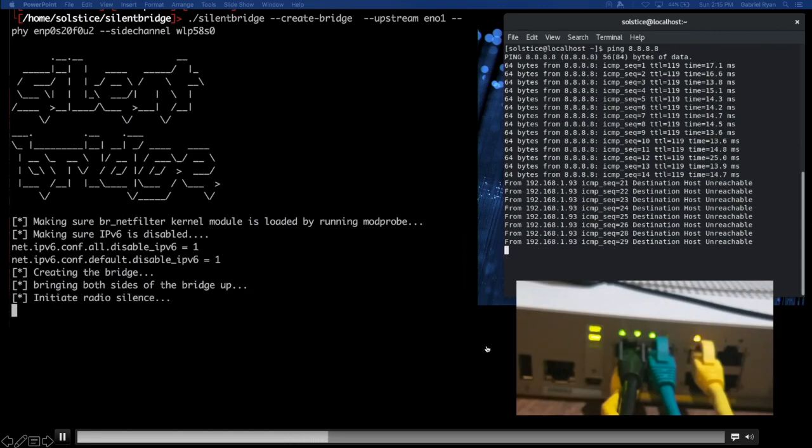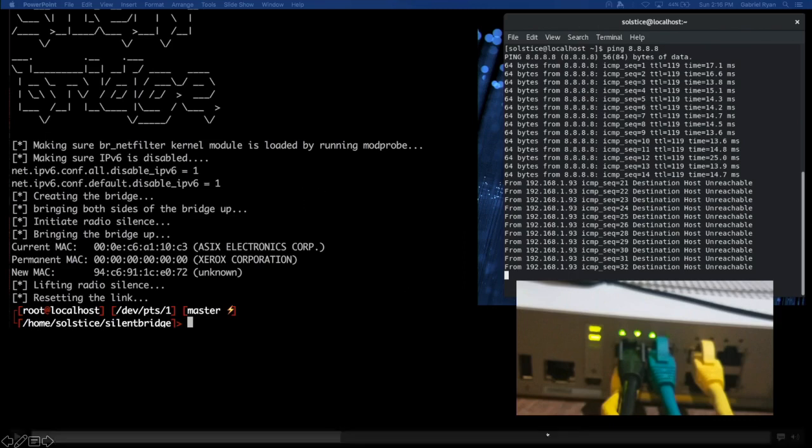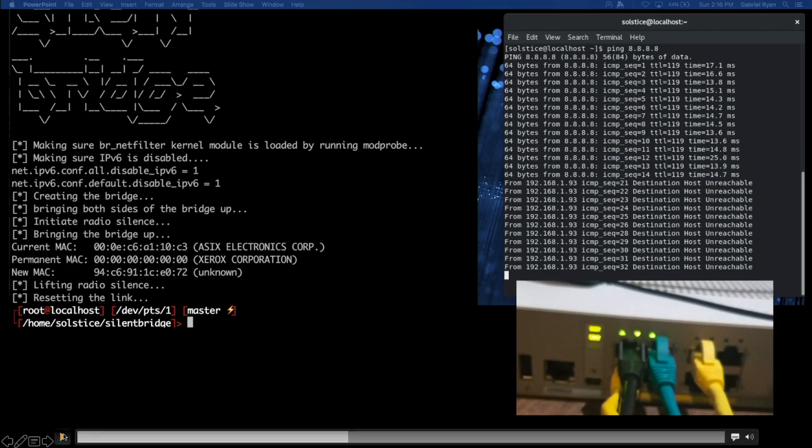see we're bringing the bridge up, and you'll notice here that this device, the workstation, is just constantly pinging 8.8.8.8. It's Google's external DNS server that everyone uses. And if you see here, you'll notice that the destination hosts become unreachable. That's because we've disconnected the workstation from the switch by introducing the rogue device in between the two of them, and this light has turned off.